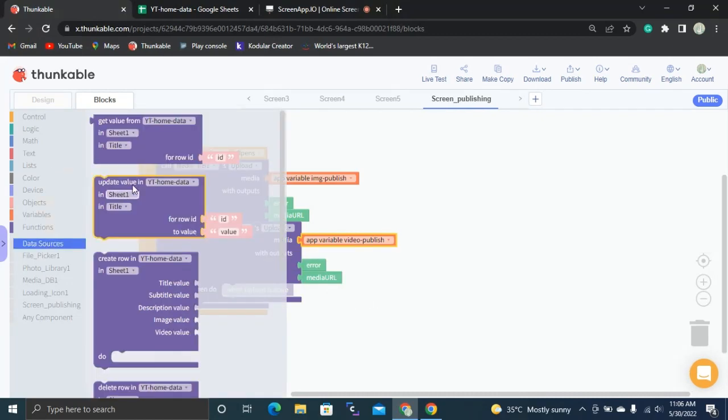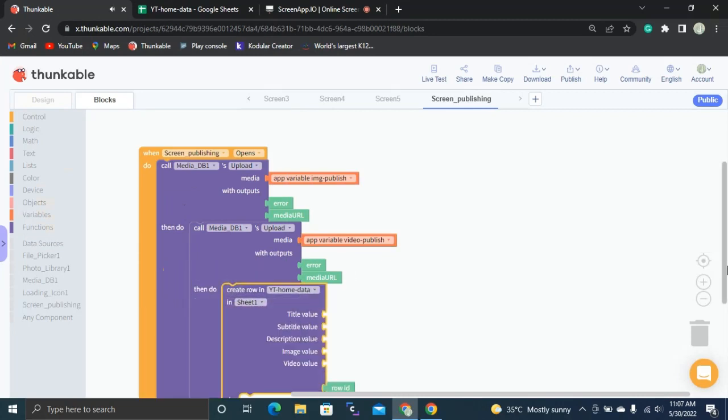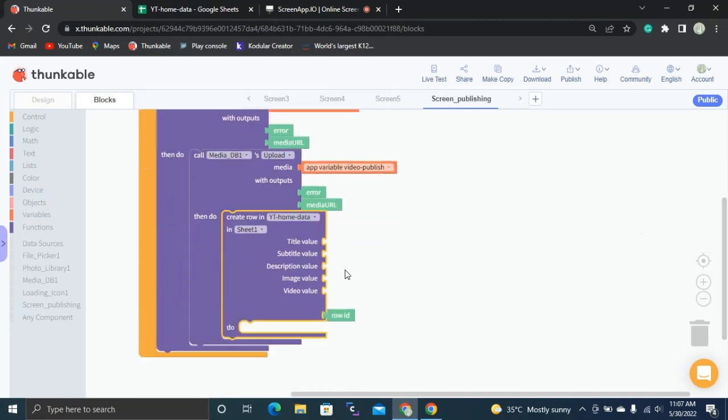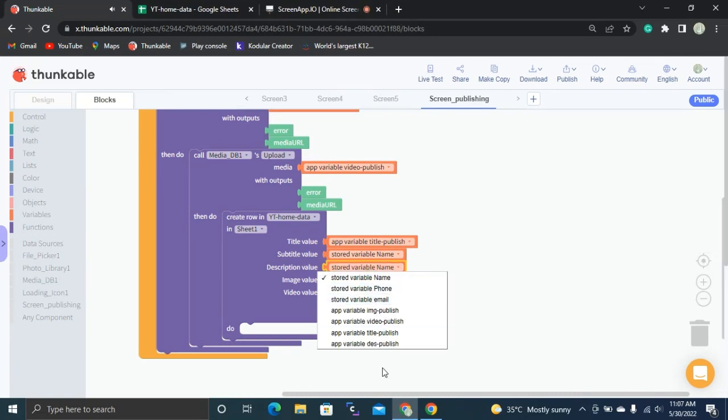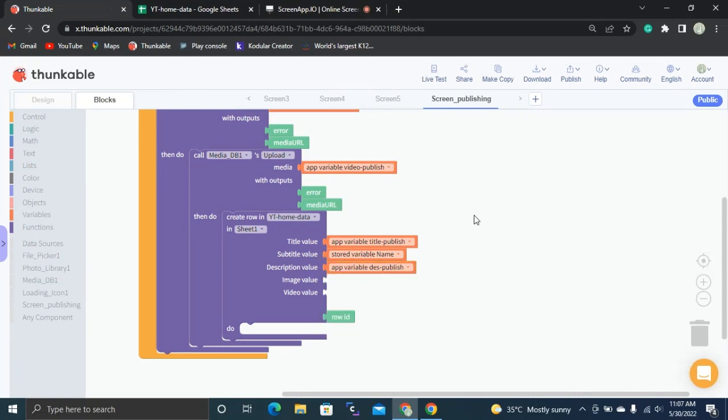Then we are going to create a new row in our database here. We are going to set the title to be published, and the subtitle as nothing but the user's name, the user's name stored variable. Description is nothing but the description to be published, the image is this thumbnail, and the video value is the converted video to be published. So that's all for the converting part.